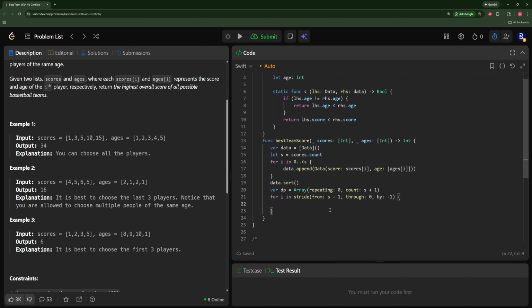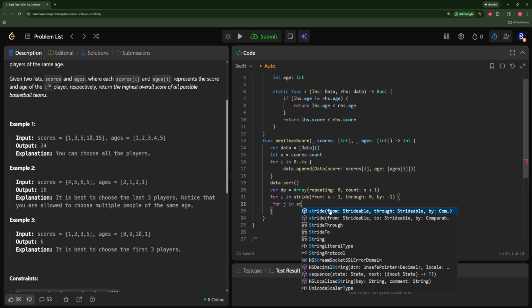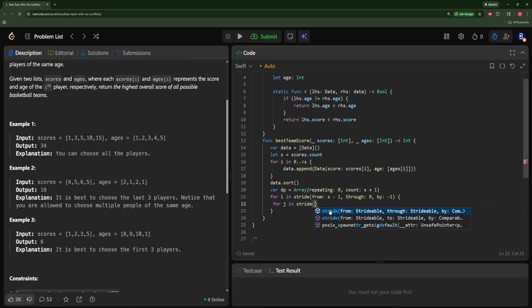We can basically say, what's the most we can get if we take this guy? So that's going to be, let's see, and then we also need a second loop. So for j in stride, or actually we don't need to do stride here. So this is like i plus 1, the next person we can go to.